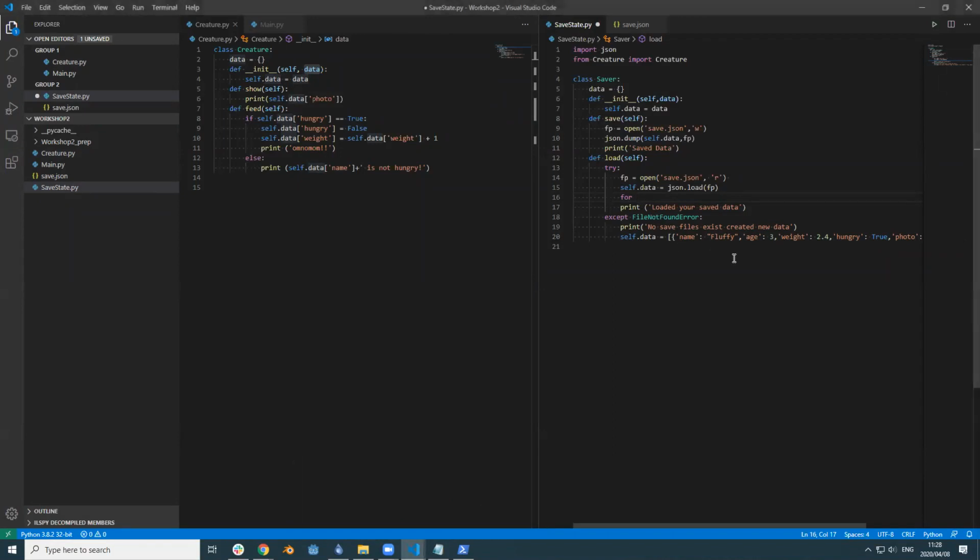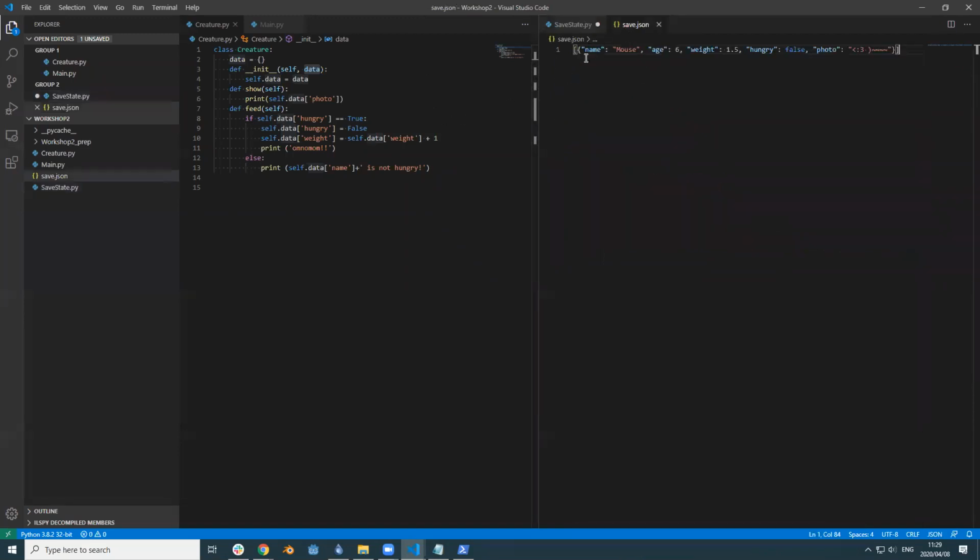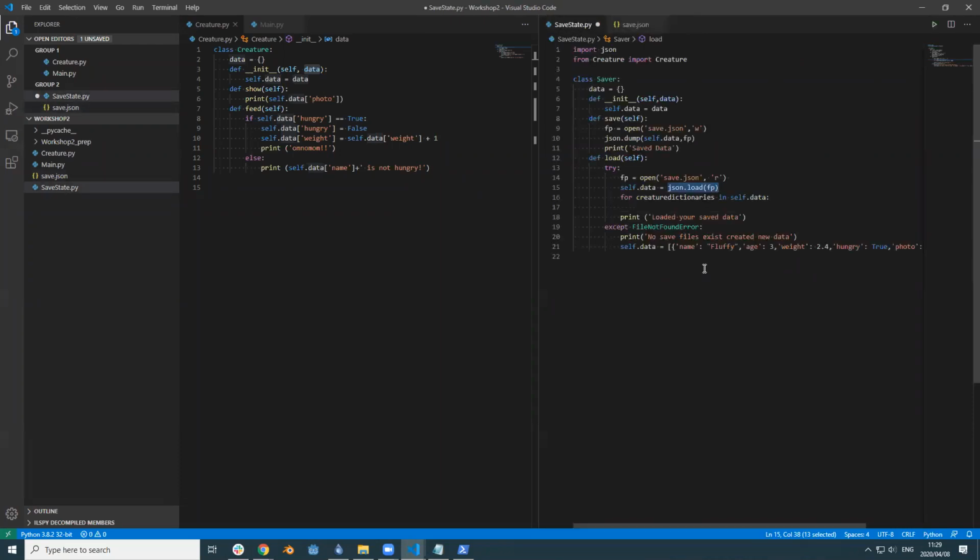Then what we want to do is for each of our creature, this is our creature dictionaries, in our self.data. The reason it's creature dictionaries inside of self.data is because we set our data equal to this data we loaded from our save file. So our save file has its square brackets there because it's a list. So then inside of that list of ours, it's a list of creature dictionaries, which is now inside of self.data.